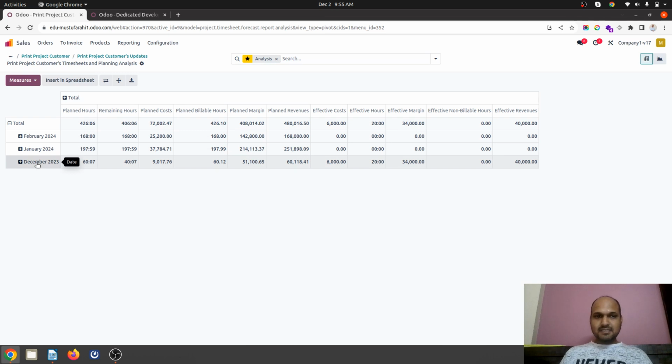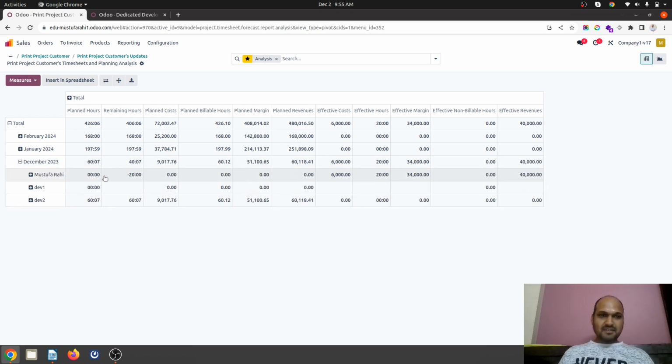In the month of December, some timesheet has been logged against the planned hours. Total planned hours was 60 only. It was planned for only developer 2, but you can see a real difference now. The manager has also logged his hours, and it is showing him minus 20 because nothing was planned for the manager, but he has still logged 20 hours. And developer 2 has 60 hours of planning against what he has logged.